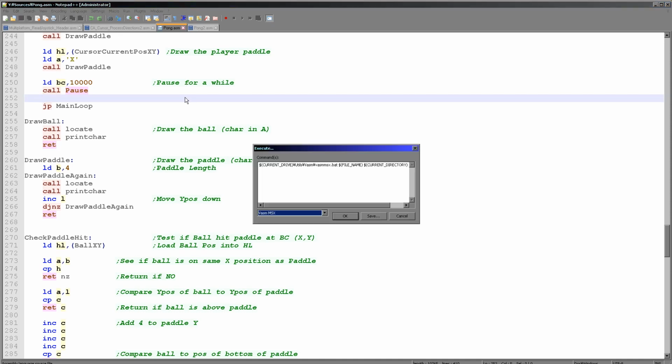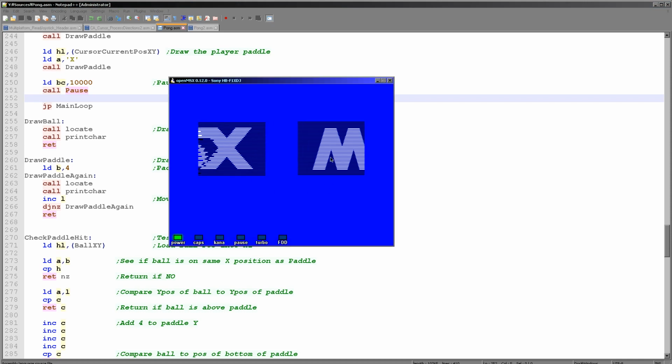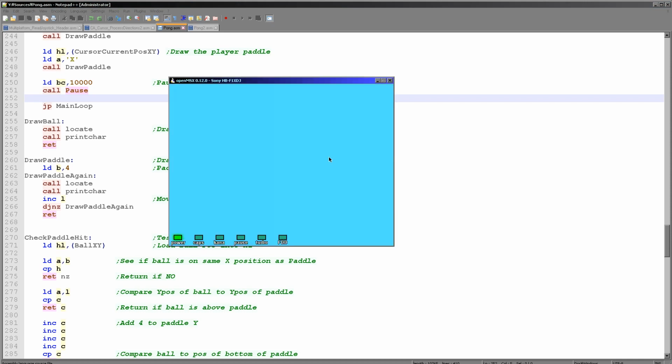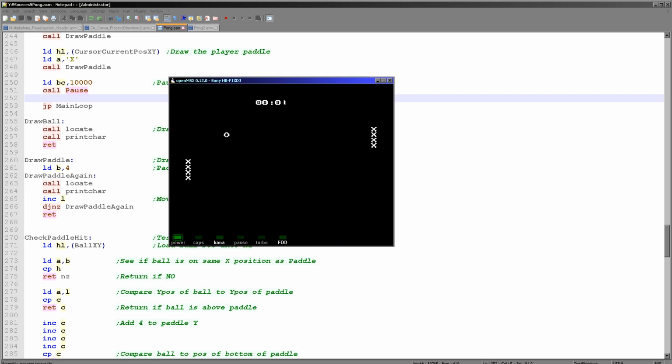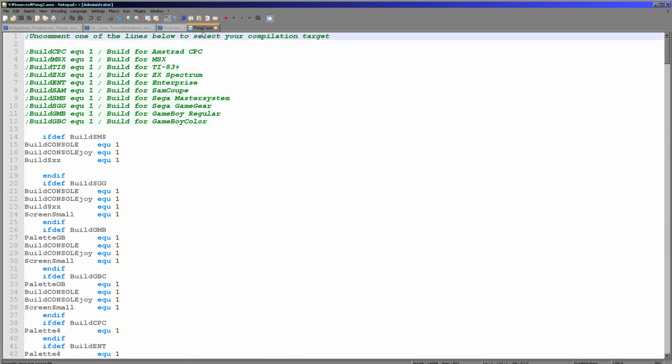Now, this version will work on any RAM-based system with a 32 by 24 screen or greater. So it will work just fine on the MSX or the CPC, but it won't work on systems like the Master System or the Game Boy. The Master System because it's a ROM-based system, and the Game Boy because the screen's too small, and because it uses the GB Z80, which isn't a true Z80 processor.